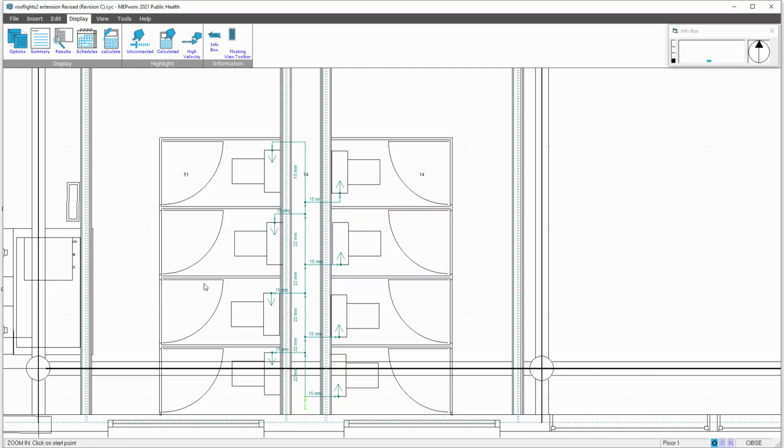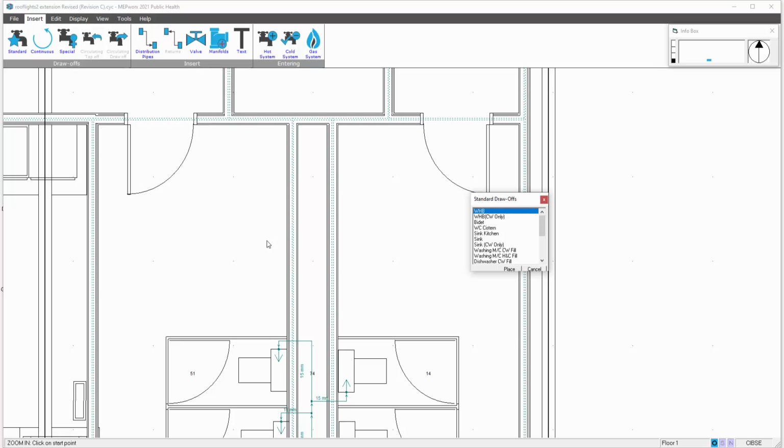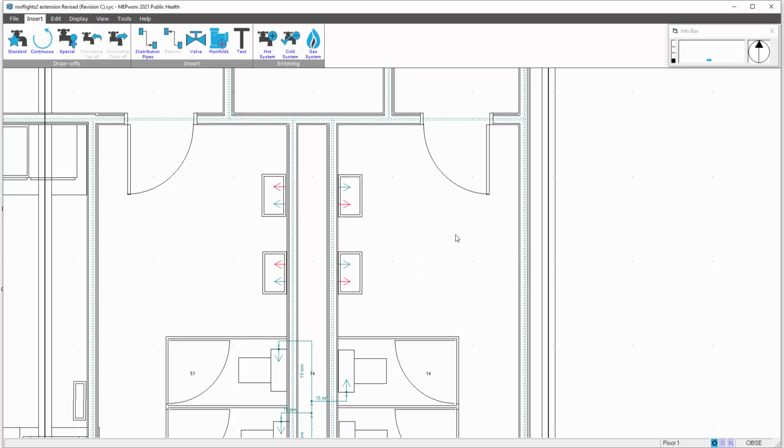Now we'll add some sinks in and introduce a hot system and a cold mains fed system. So again, insert, standard, we'll select some wash hand basins, place, right button click. As far as the auto connect emitters is concerned, you want to be careful here if you're mixing systems. If you had a tank fed system and a mixture of sinks and toilets fairly close to each other, you might end up connecting sinks into a tank fed system or vice versa.